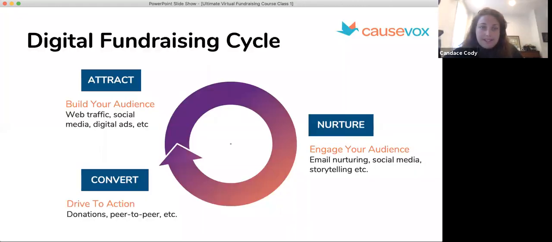So that being said, we really constructed this digital fundraising cycle, which will help you create a repeatable process to grow your fundraising consistently online. So you want to build your audience by really increasing web traffic. So investing in search engine optimization on your website so that more people will find you when they're searching for causes like yours. Also, investing in social media, getting online and being visible and present so that you can draw a greater audience. And also exploring digital ads.